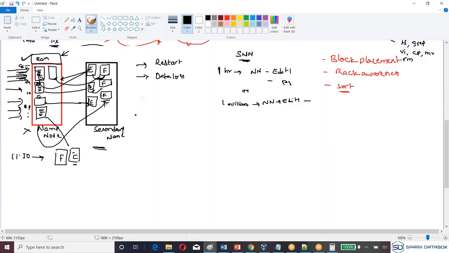And how can we restore the FS image? Let's say the first name node and the secondary name node are totally crashed. The secondary name node is our backup for the first name node, right? Correct. So how can we restore that? Is there any command, or is it with the configuration that we can do that?